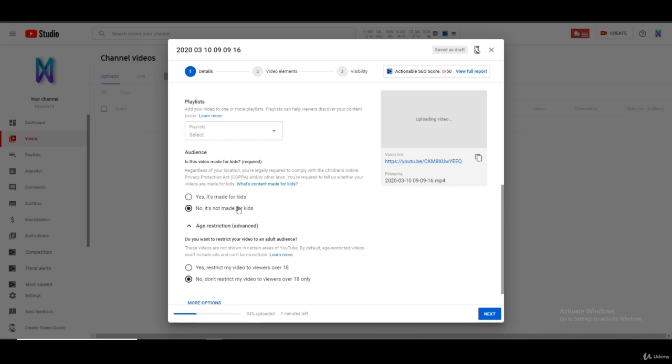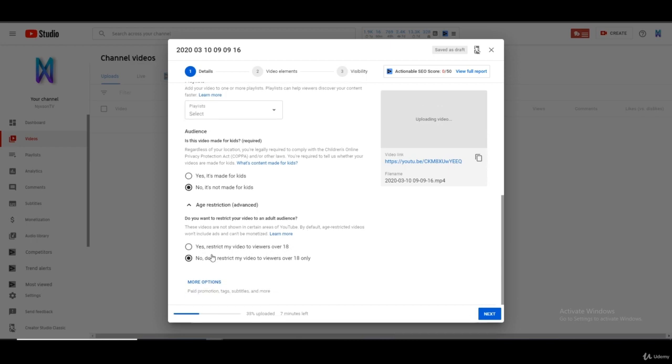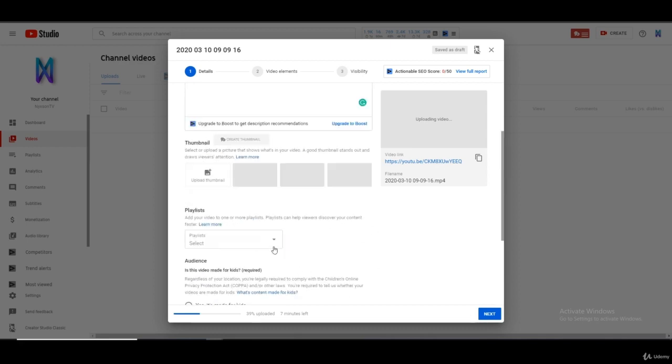If you think that the majority of your audience are not kids, you will select not made for kids. But be truthful with that. If it's for kids, select it, because you will get penalized for that, and I think you'll be fined for real if you are caught lying in this case. So just don't lie. And the same here: restrict your videos to 18 plus or not. Do the same right here.